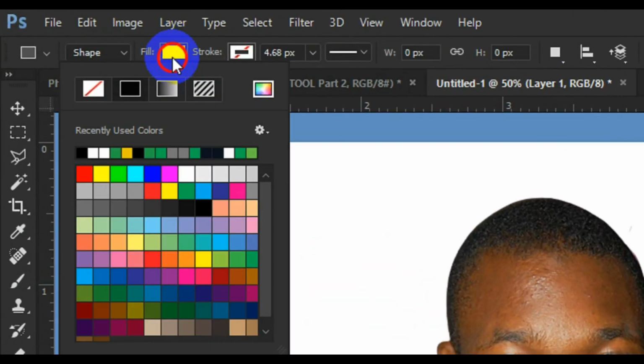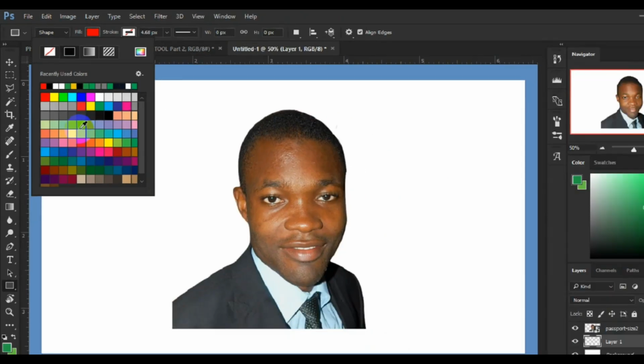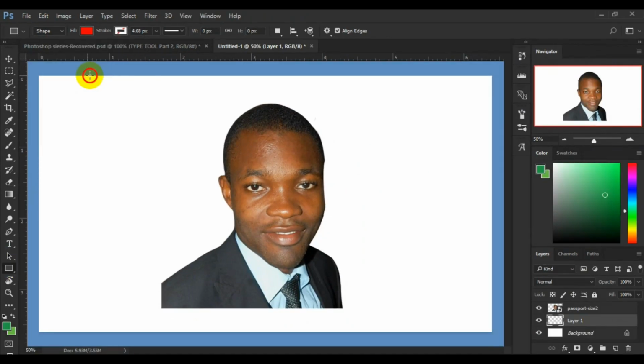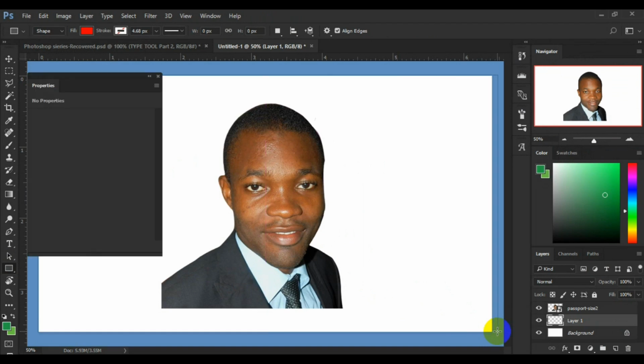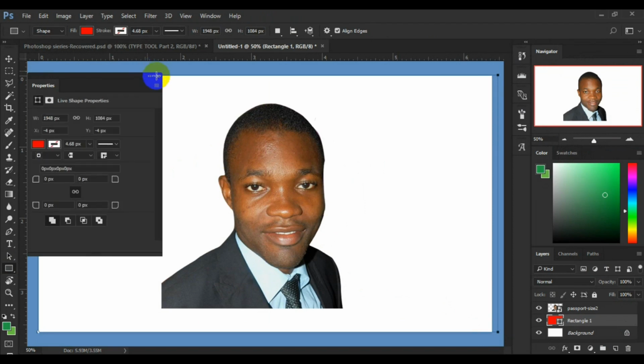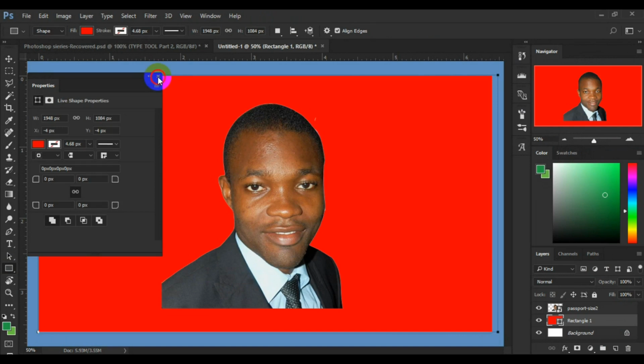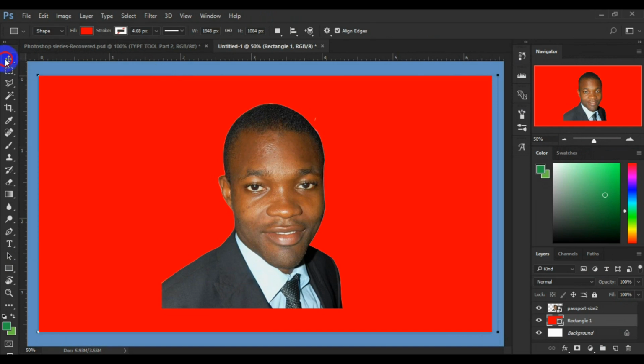So I'll come to the Home tab here. I will change the color of the shape. So I'm changing from white to, let me see, red. Okay, I'm changing the color to red. Now I will draw the background. So I'll draw from the top straight down like this. All right, so we have the background to be red.